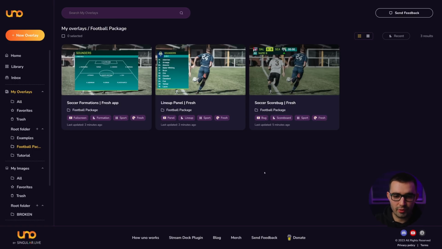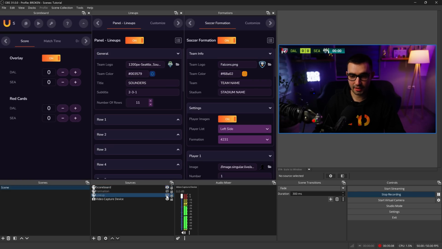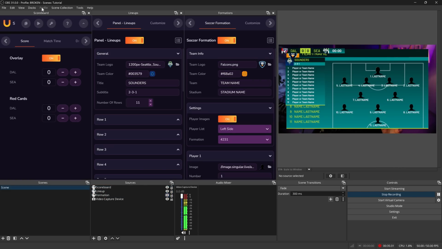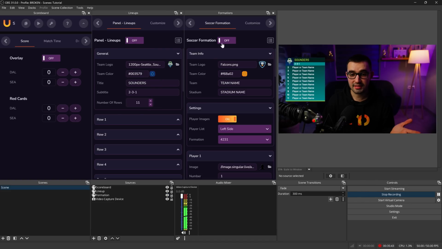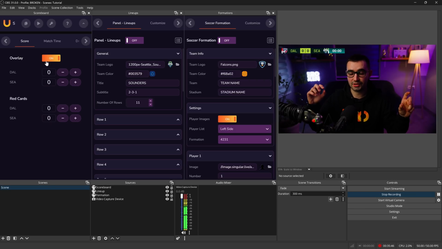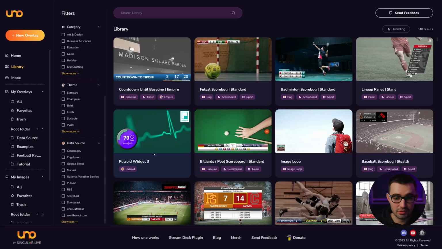But what about in this case where we have graphics that are using the same design, which is called Fresh, and I've imported them into a football package folder, but they are all in separate UNO control apps? Well, in this case, you would go in, customize each of these individually, then we can copy each one's output URL and then bring them inside of OBS as separate browser sources. And I've gone ahead and imported custom docs with the control URLs of those graphics. And this is how you would go about having a stream package of graphics that are not inside of the same control app.